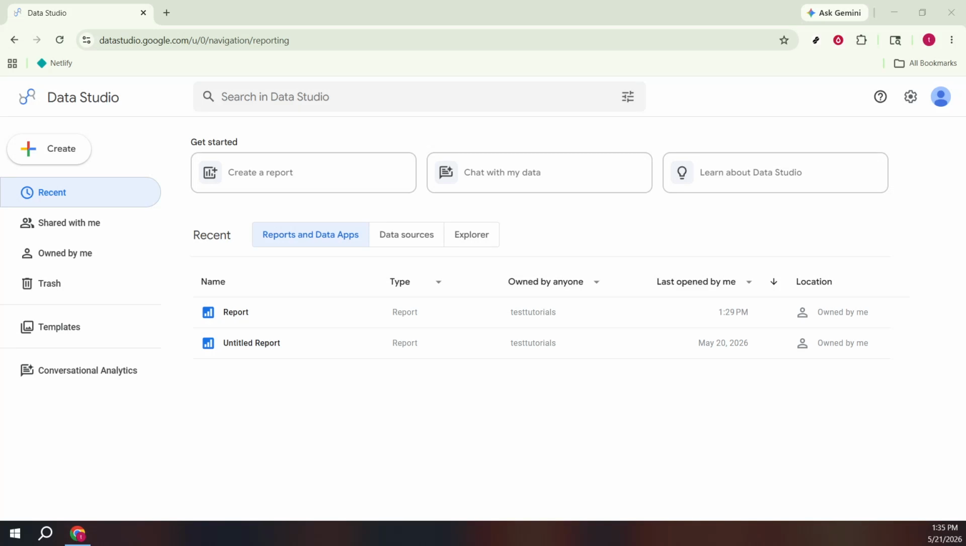In today's video, I'm going to teach you how to add a date filter in Looker Studio. By the end, you'll have an interactive date range control that lets anyone viewing your report quickly focus on the exact time frame they care about.